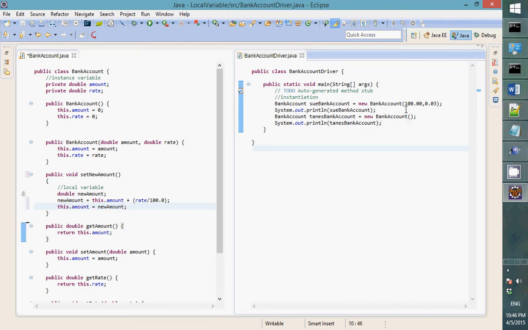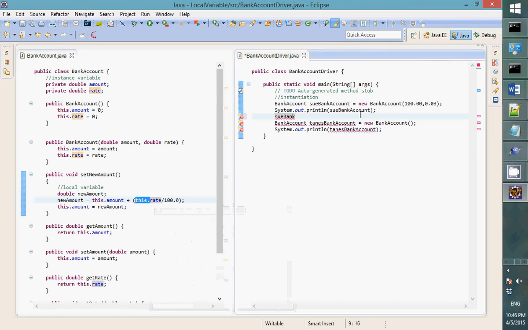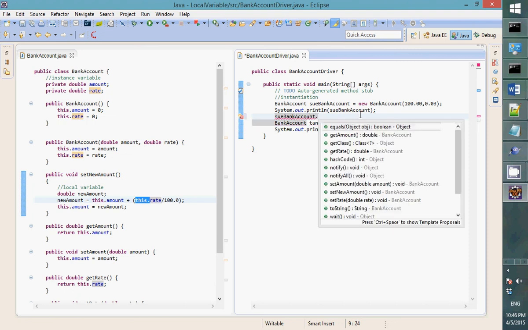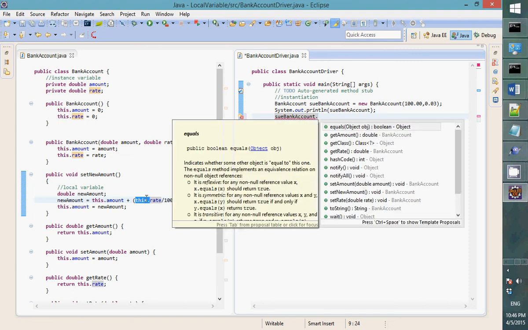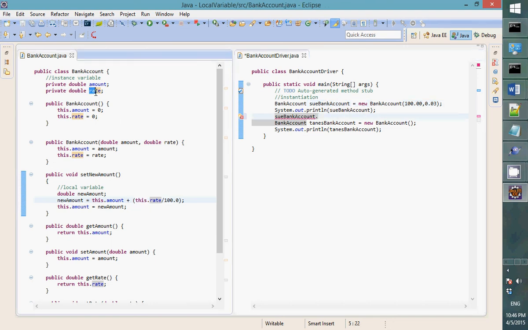Alright, so I'm going to show you again here to test. I want to set the new amount for Sue, since Sue has the interest rate already, and make sure that this refers to the instance variables. Then we just put this dot. Okay, it's actually not necessary because normally Java will know by itself, but for the programmer writing the code, it makes it easier to read, because whenever we see this, we know that it refers to the instance variables right there.